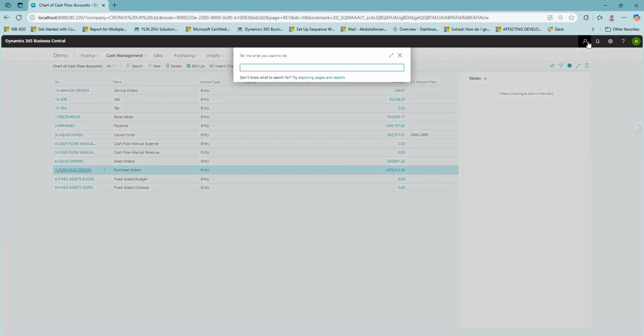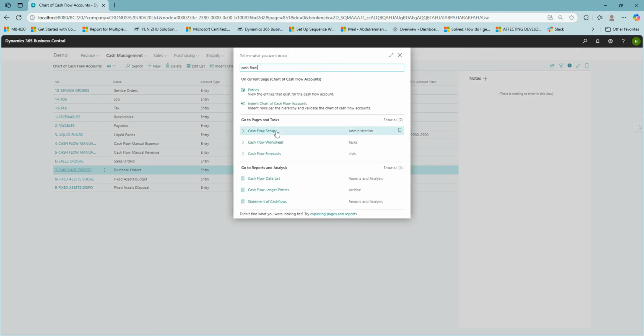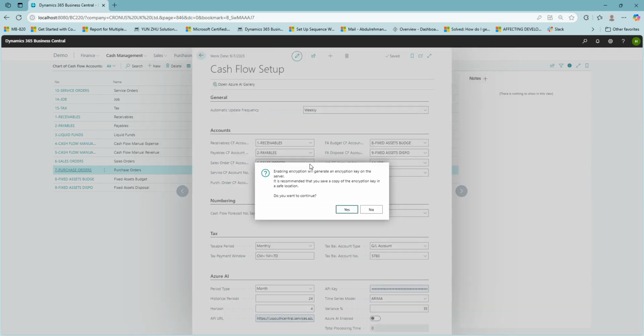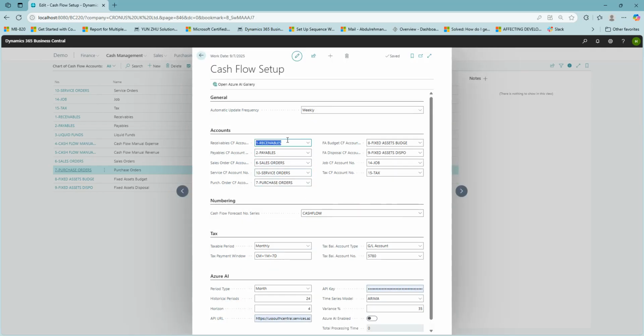And another thing is we have this. This is the cash flow setup page. Now initially we ran this, so the cash flow setup automatically updated via assisted setup, and it has automatically inputted the receivables account, payables, and all that for the cash flow purposes. You can also do this manually.